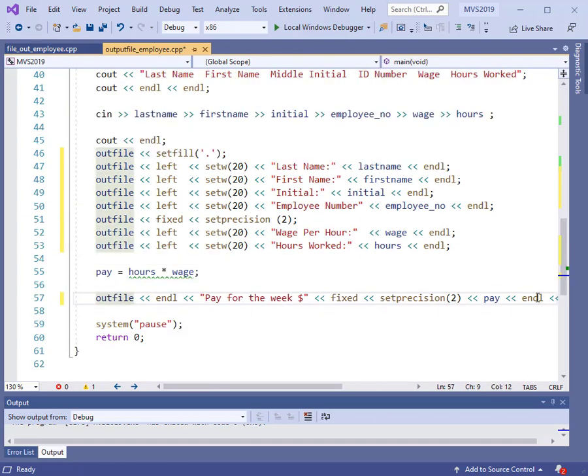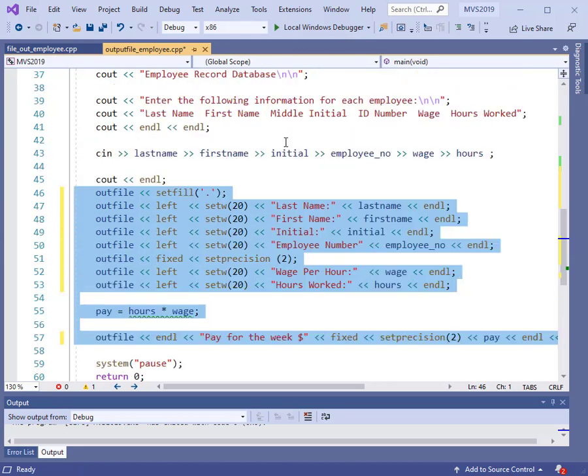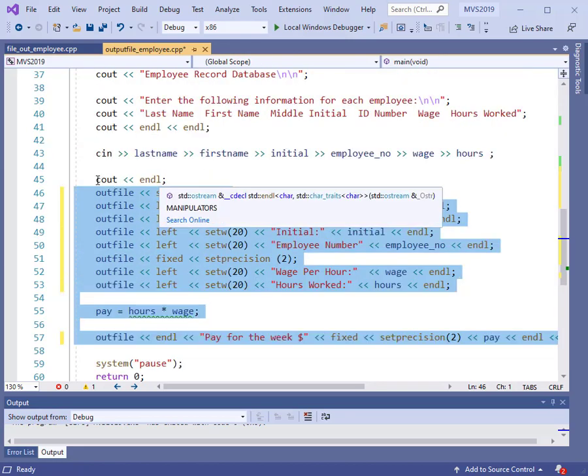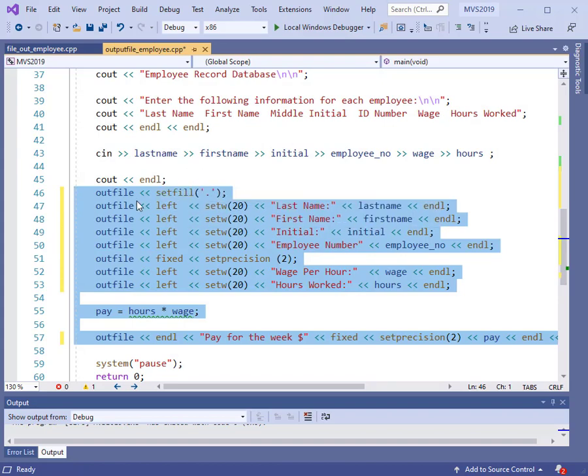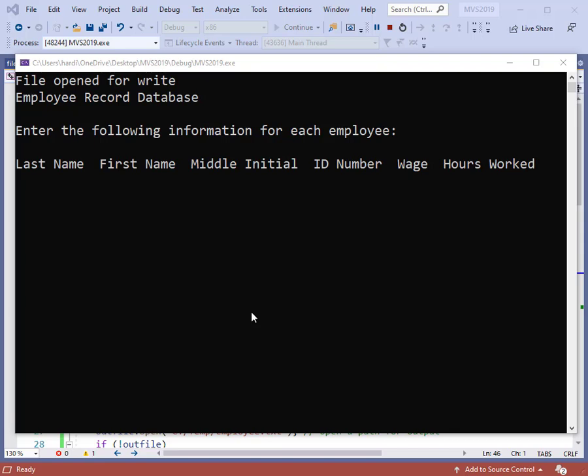Now, all of this information, instead of showing up on the screen, is going to be written to the outfile. So I left this cout endl so that still goes to the screen, but now everything else goes to the outfile. Now let's run the program and let's see how this works. The program's running. We have been prompted to type in some employee information. So let's type that in. Okay, let's click on the window and then let's type that in.